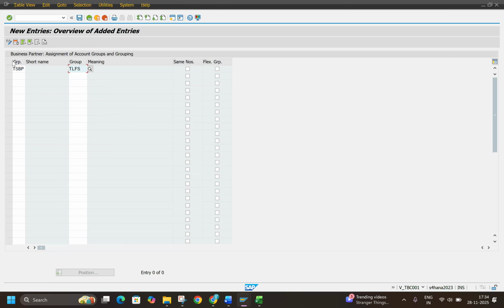See, if you are using same number range for BP grouping and vendor account group, then we will have to use this. But in real time we use the same number range. But as of now, on the practice server we won't get the same number ranges for BP grouping and vendor account group. So that's why I won't check it. But in real time we do it.